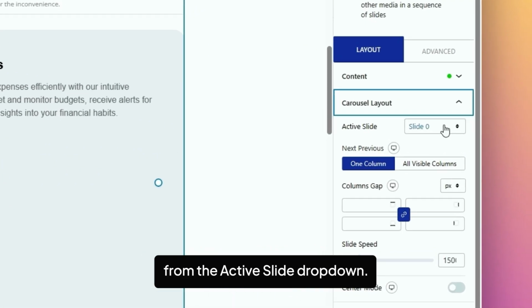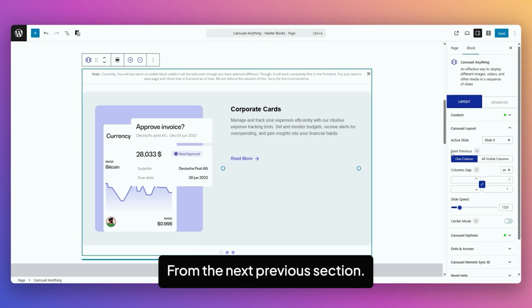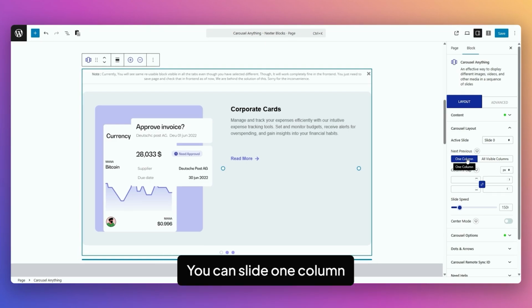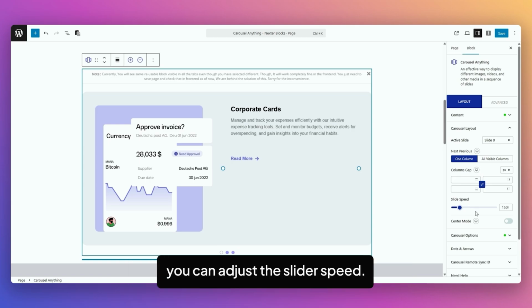From the active slide drop down, you can select any particular slide to be active by default. From the next previous section, you can slide one column or you can slide all visible columns at once. From the column gap section, you can add spacing between the columns. From the slide speed section, you can adjust the slider speed.